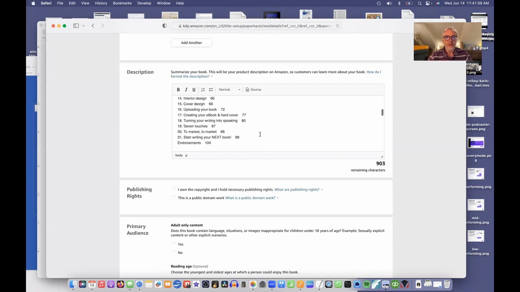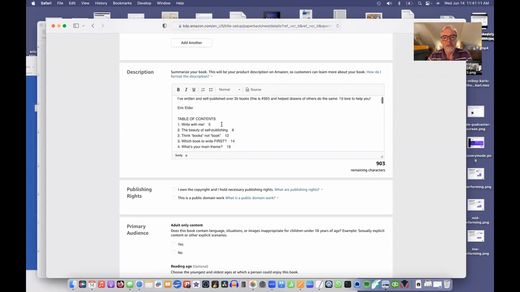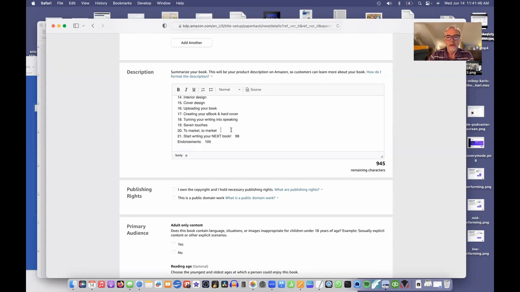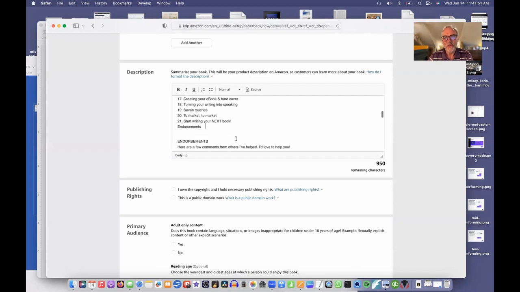There we go. And it's got page numbers. I don't need these, but right with me, the beauty of self-publishing. Think books, not book. Which book do you want to write first? What's your main theme? And so on. The hard part is coming up with all of this, laying it all out, writing it, and now we're on to the easier part, which is just uploading it.